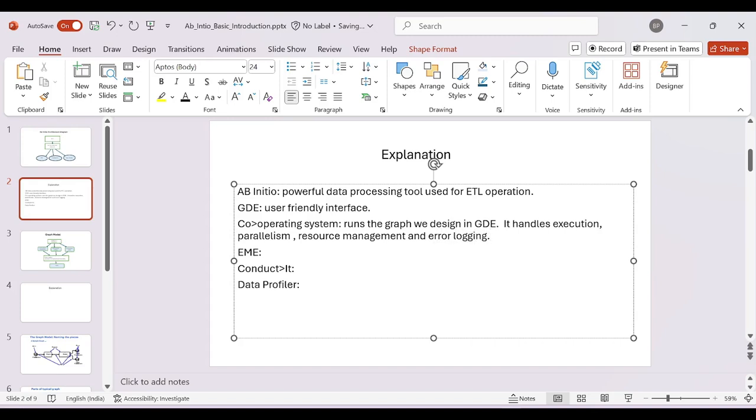For example, when we execute a graph created in GDE, the cooperating system ensures all components work in the right order, splits large data sets for faster processing and logs any error.